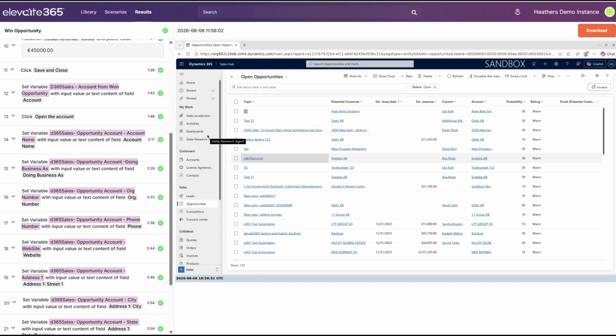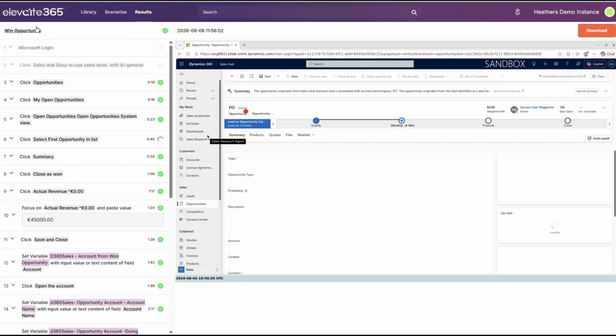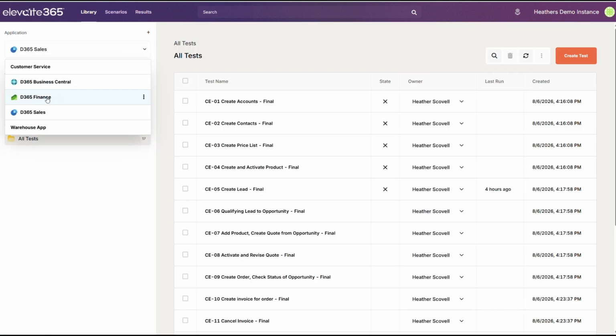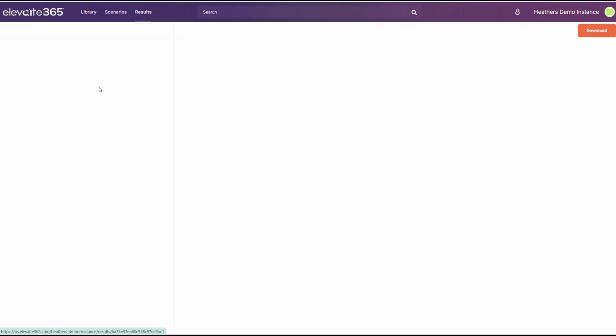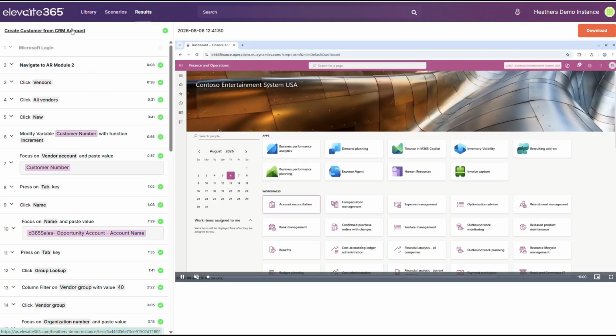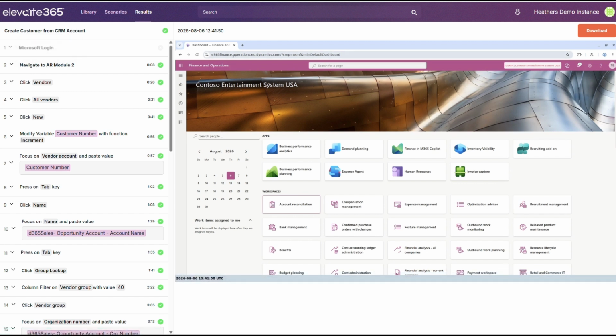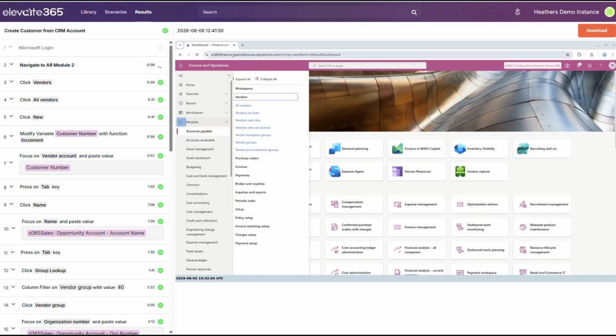Now I'm going to switch over to D365 Finance. Here, I'm going to go to my library and go to D365 Finance and go to Results. And you're going to see this test called Create Customer from CRM Account. This is a completely separate test running against a different application. Instead of hard coding customer information, this test simply references the variables that were captured in the sales application.